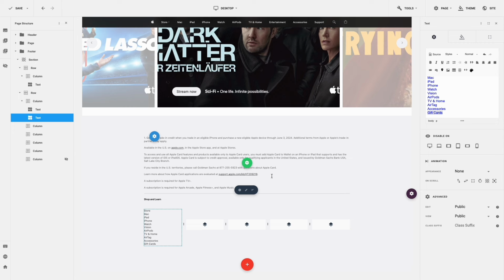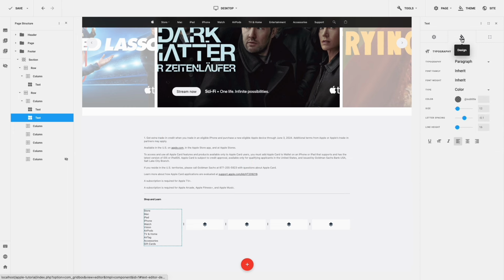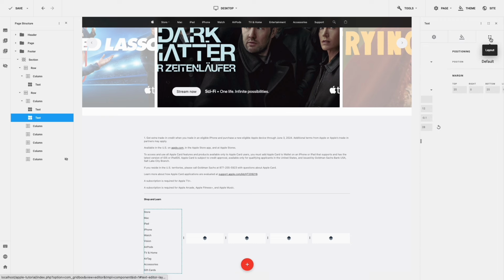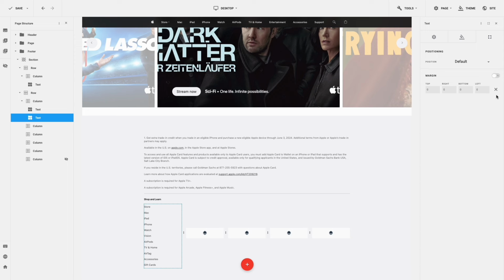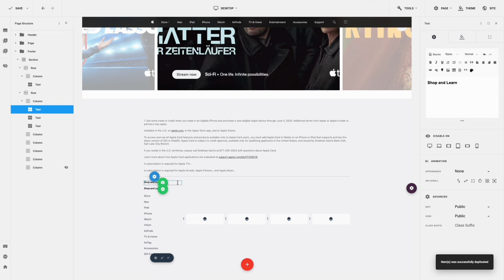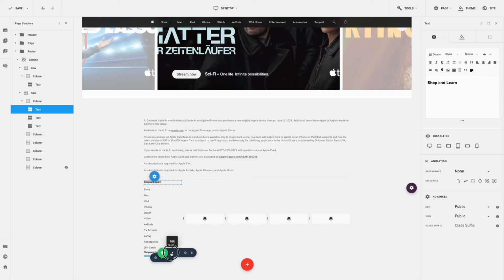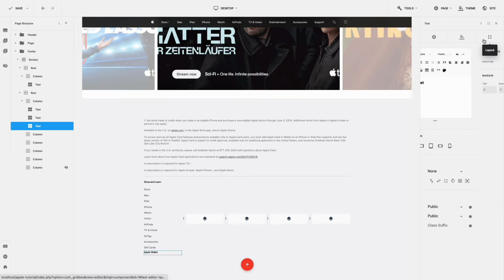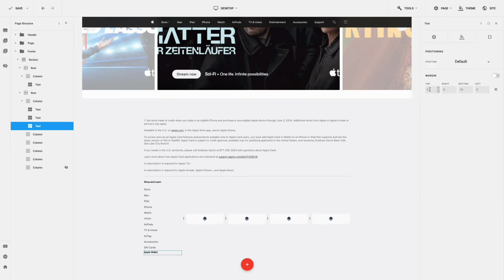OK, now navigate to Design Options and set line height 28 pixels. Open Layout Options and reset margins. Now copy our headline and using drag and drop, move it to the bottom. Replace text to Apple Wallet. And set margin in the layout options. Margin top 25 pixels.